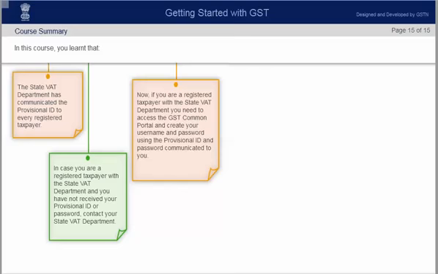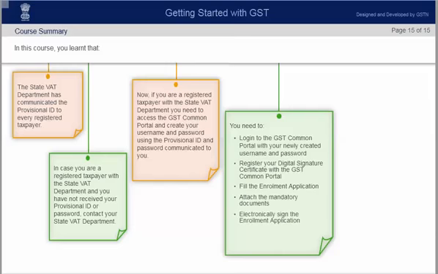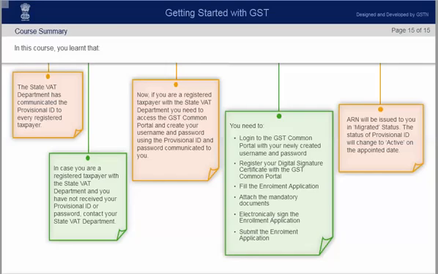Next, you need to log in to the GST common portal with your newly created username and password. Register your digital signature certificate with the GST common portal. Fill the enrollment application. Attach the mandatory documents. Electronically sign the enrollment application. Submit the enrollment application. ARN will be issued to you in migrated status. The status of provisional ID will change to active on the appointed date.